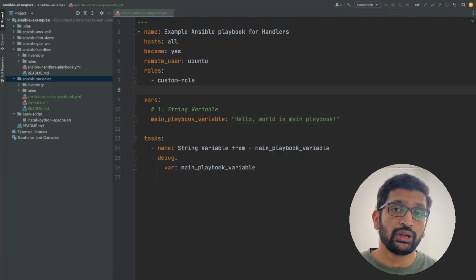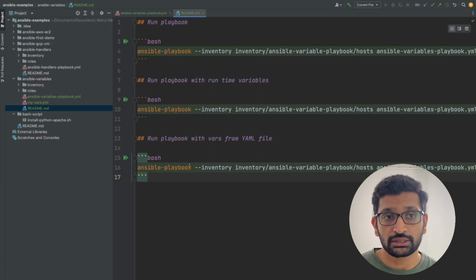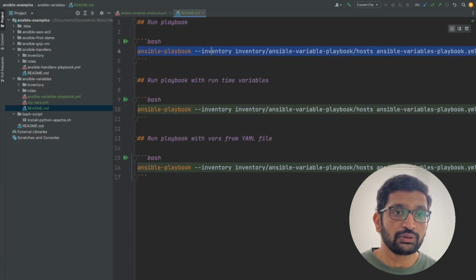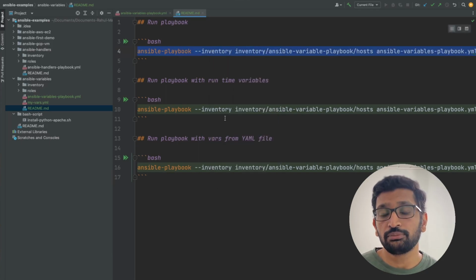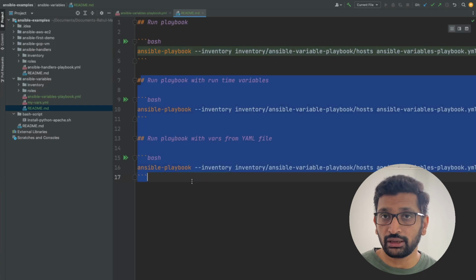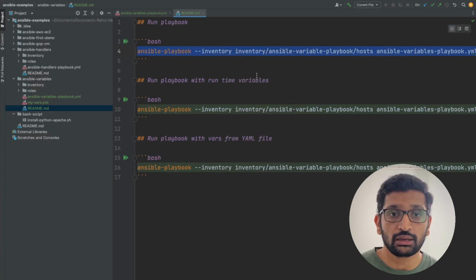So this is the simplest way you can create a variable and use it inside your task. Now, how do we verify and test this playbook? There is a readme which I have already created inside this Ansible project example. Here you can just run the first playbook command, because this is the simplest variable example. There are a couple more examples I have written here, but we will take a look at those later. Just to keep things simple, this is the command I'm going to use to run my playbook.